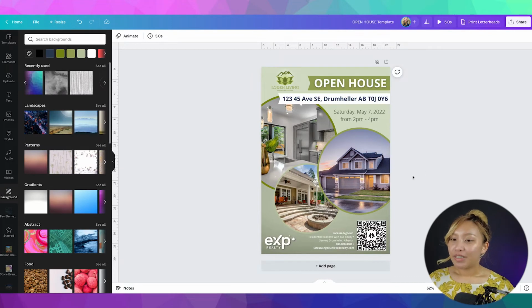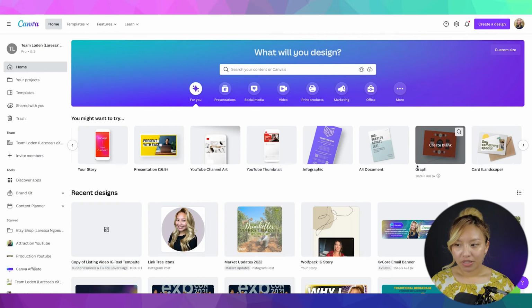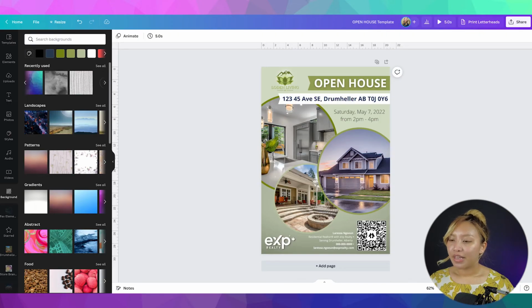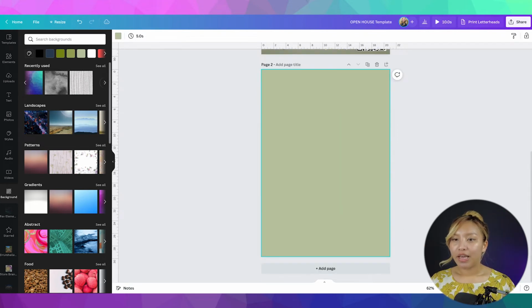So this is an A4 document. If you go to the homepage of Canva, you'll see on the top area here, A4 document. So just click that to create a blank one. And that is pretty much the dimension there that you want. So with this, I'm going to show you exactly how I did that.